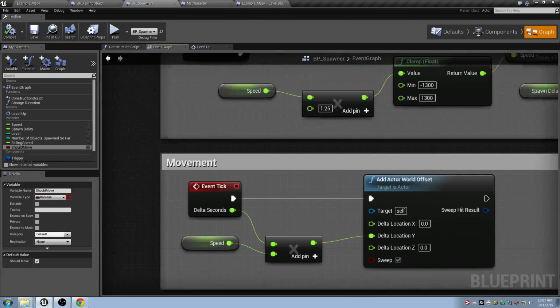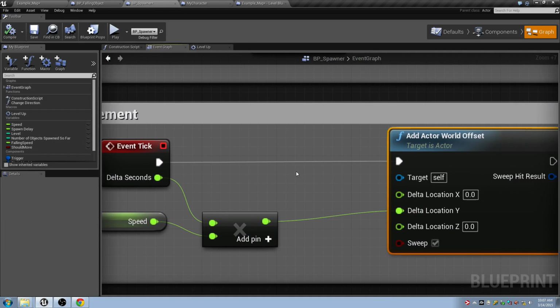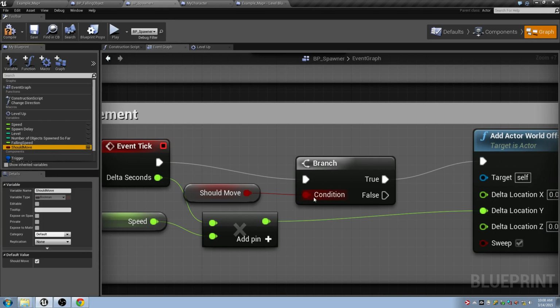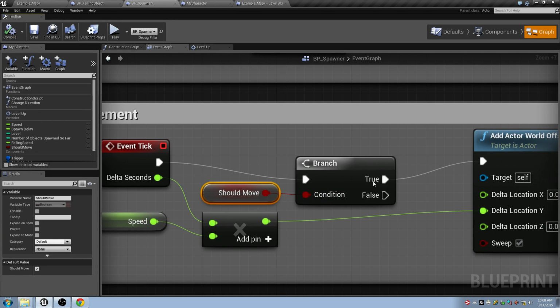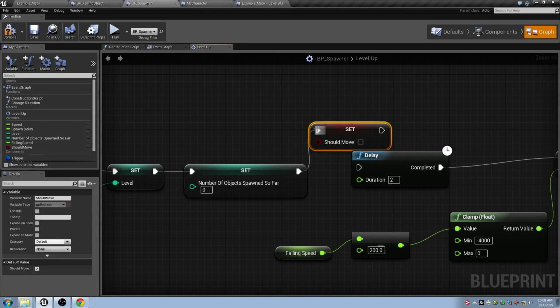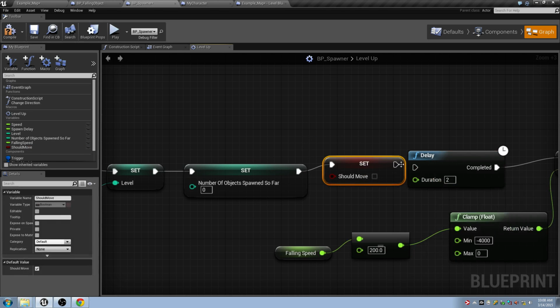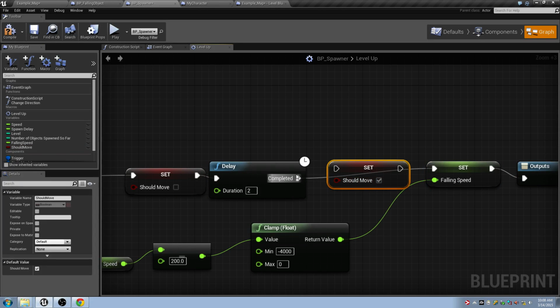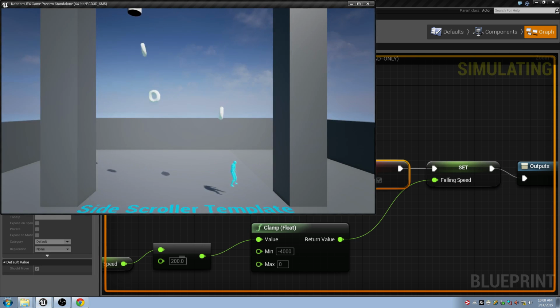And what we'll just do is just have a branch here. This is our movement code, right? We can just put a branch in here. And the branch can just be whether we should move or not. Okay? And then false goes into nothing. And then inside level up here, we'll just set should move to false before the delay. And then we'll set should move to true after we're done, like that. And this will make it so that in between levels, he'll stop moving, just like in Kaboom. Because that variable now controls whether this guy moves or not, right? And then he'll start moving again.